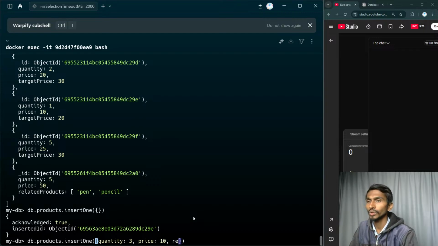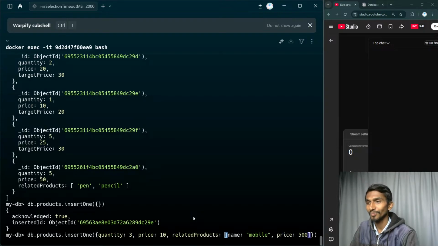And related products, that's going to be an array. Inside this I will have my name, which is going to be mobile, maybe, and price is going to be 500 rupees, the really cheapest mobile ever. And it's not going to be like that, things should be inside an object. So let's keep them inside an object, just like this.